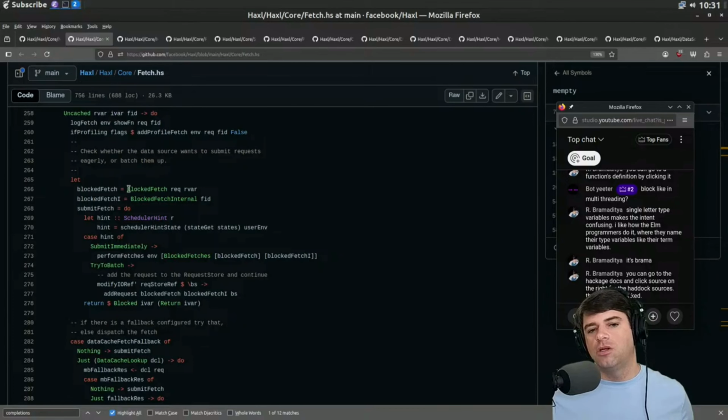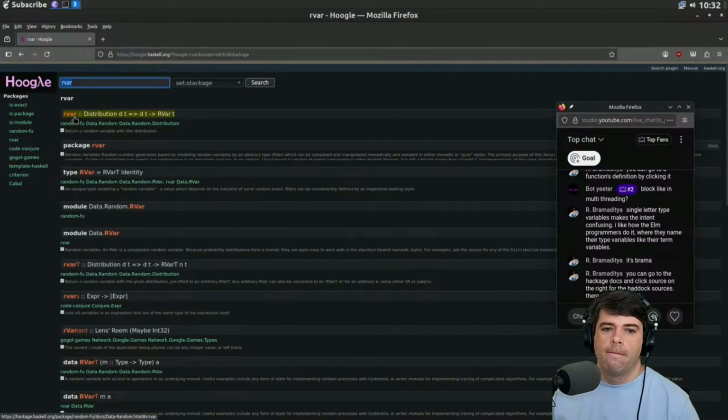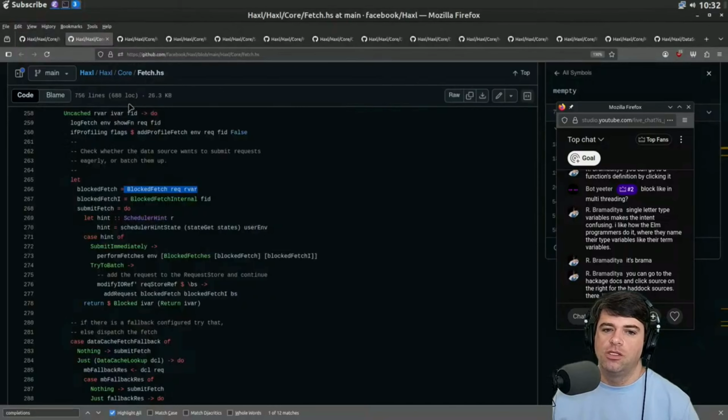We're going to call blocked fetch on the request in the rvar, which is now a new kind of var. Var: a random variable with some distribution. Okay, so we've called blocked fetch with the request, a random variable. I don't know if that's right. And we've got blocked fetch I, passing in fid, whatever fid is. Fid is part of the result of uncached.